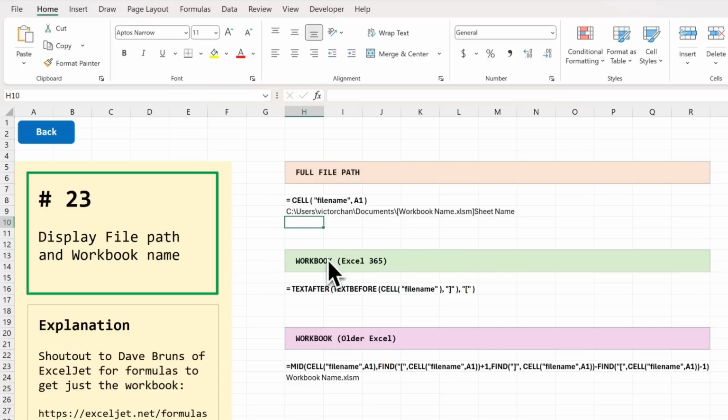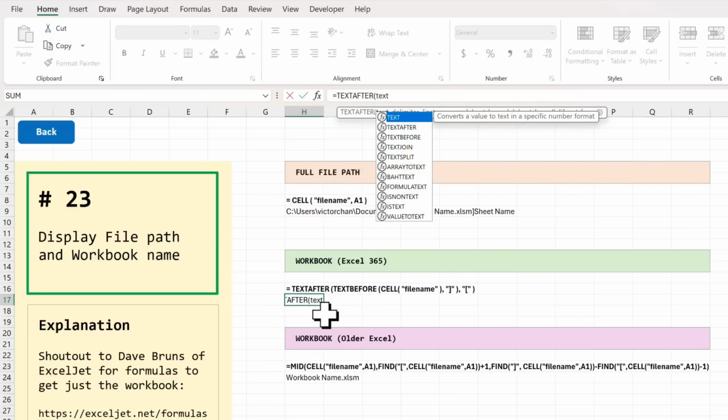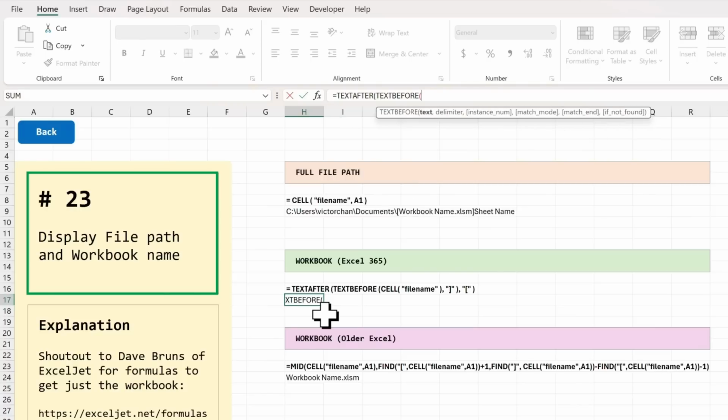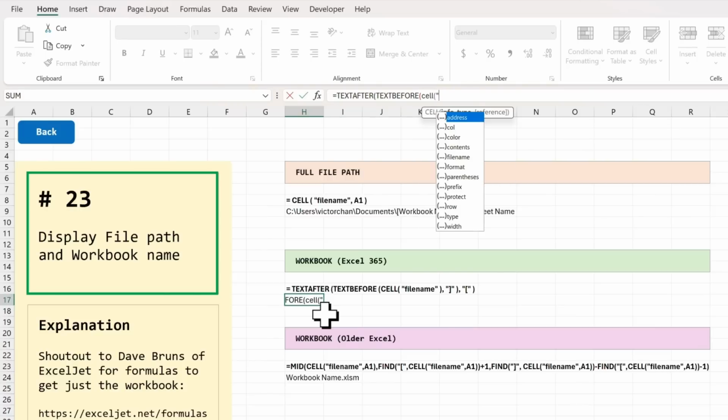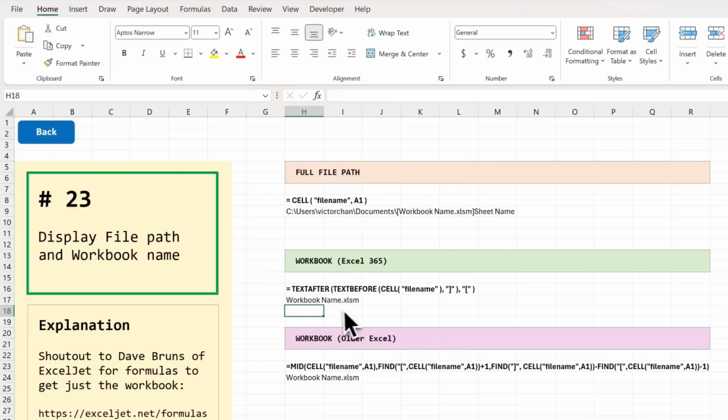Now you can also include just the workbook name if you have Excel 365 with a simple formula, which is equals TEXTAFTER, open parenthesis, TEXTBEFORE, open parenthesis, CELL, open parenthesis, double quotes, filename, close parenthesis, comma, double quotes, close square bracket, double quotes, close parenthesis, comma, double quotes, open square bracket, double quotes, close parenthesis, enter. And that provides you with the workbook name.